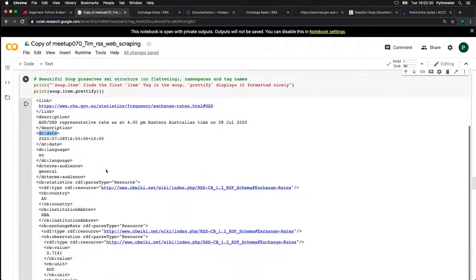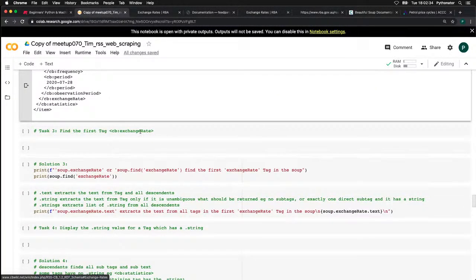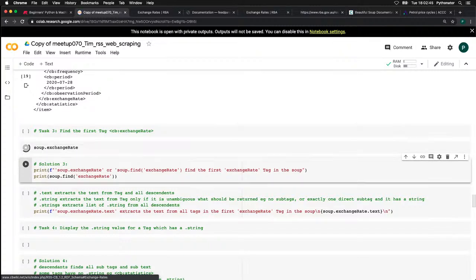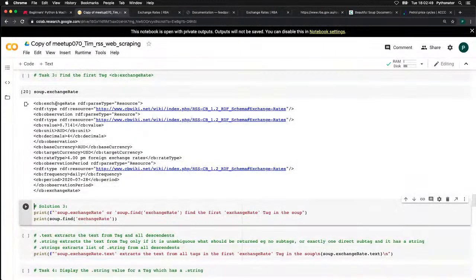Okay. So task 3, find the first tag, which is CB colon exchange rate. So it's all stored in soup. So I could just type soup.exchange rate and that'll find the first tag exchange rate and everything that's inside that tag. So you can see there's the closing tag for exchange rate.